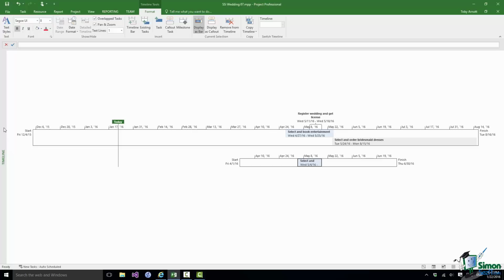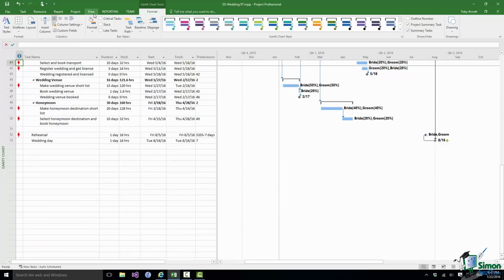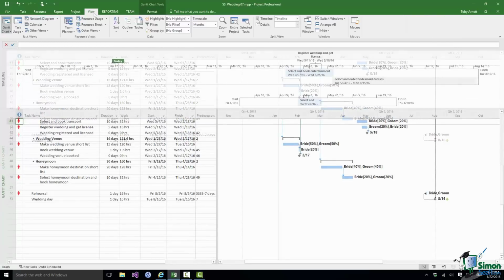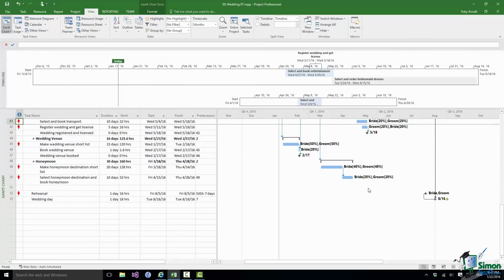If I now revert back to the Gantt chart, and on the View tab switch on timeline again, I'll see both of the timelines, and I can add tasks to either, remove tasks from either, drag them between timelines, and so on. That's it on timelines. I'll see you in the next section.